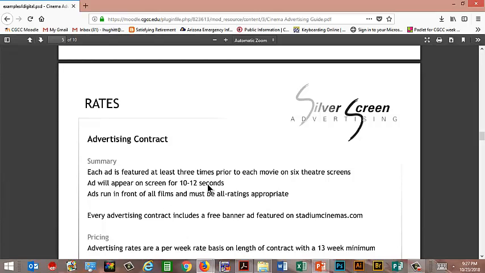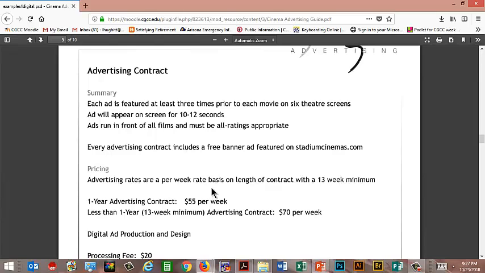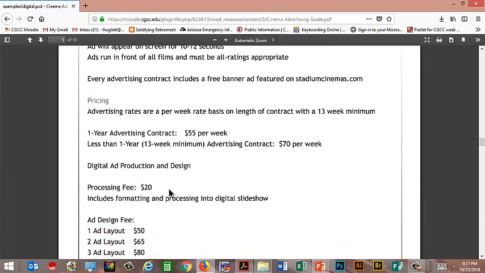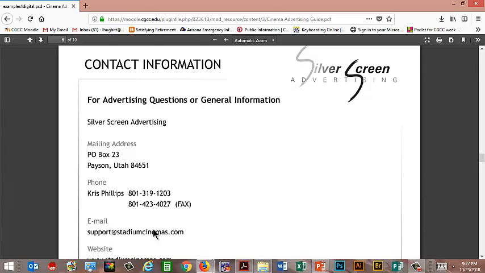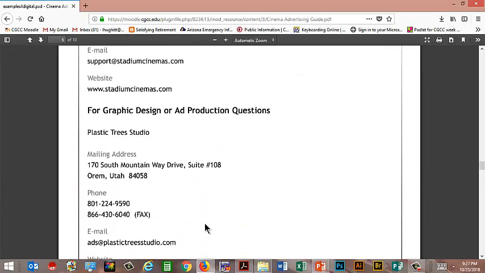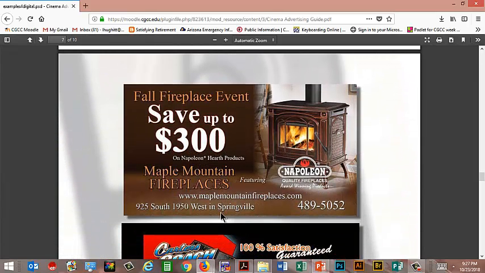You only get 10 to 12 seconds before it moves. So you're going to have to make sure everything is really clean and clear and easy to see. And you've got some fee information, which is just nice to look at. Some of their contact information. Again, we won't be using any of that, but if you want to go on to their site and look at some more of their information, you can do that. It's down here at the bottom of this page.